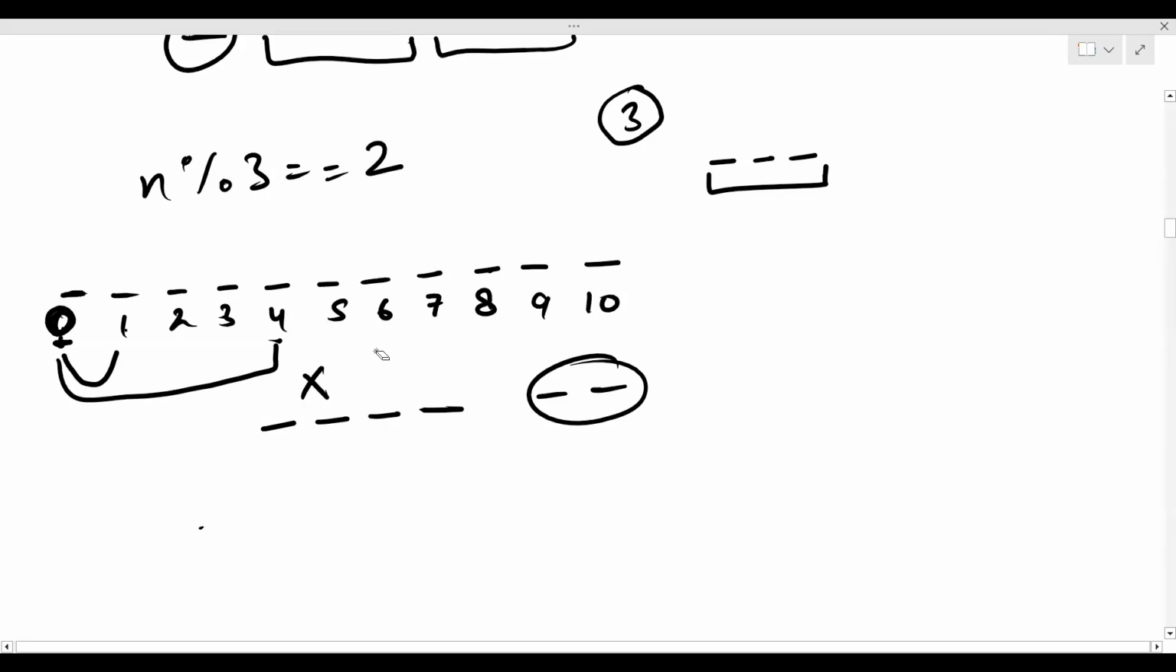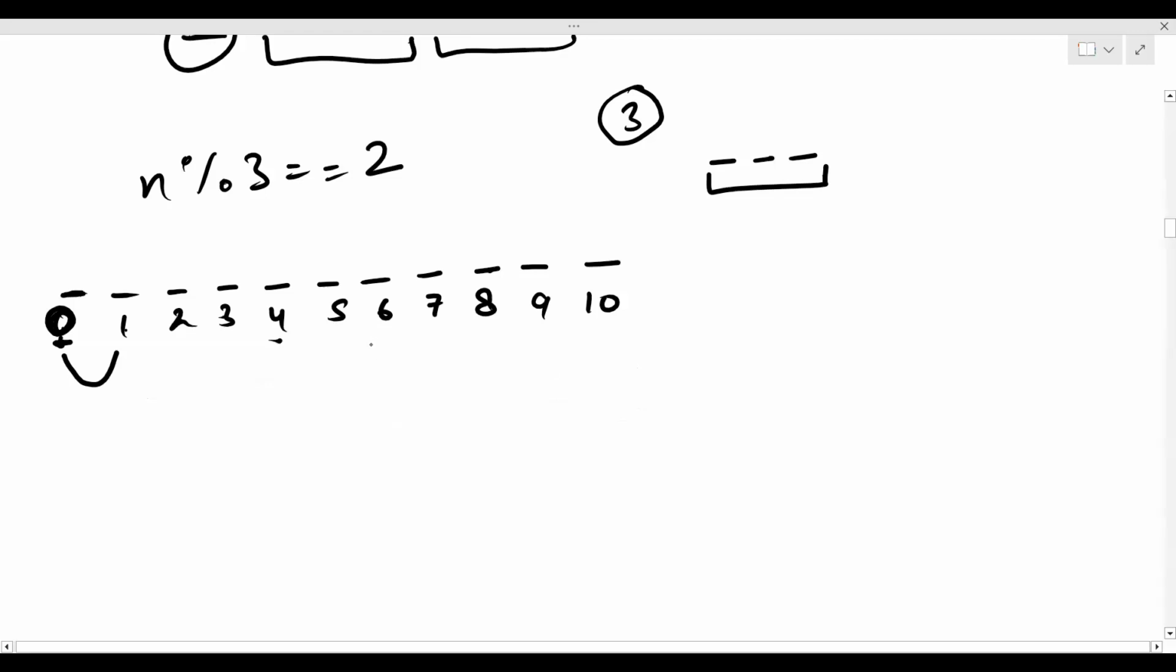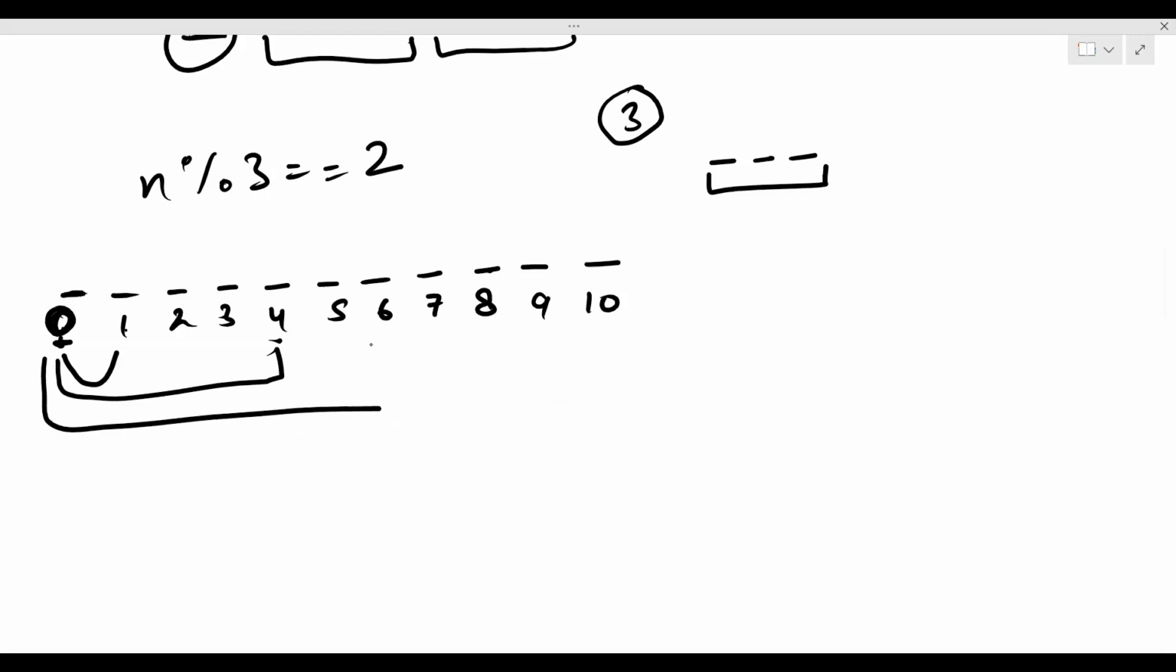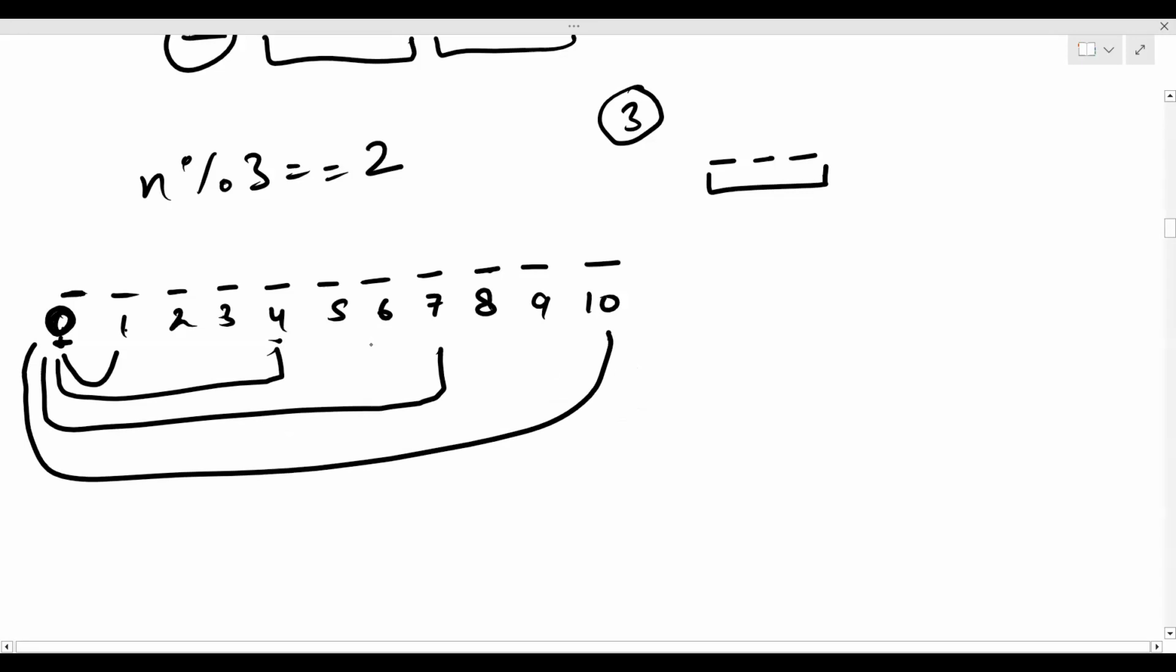Similarly, you also need to check if this character is equal to this character. Why? Because you can remove these 6 characters using two operations. So now, finally, you need to check if this character is equal to this character. If any of these is true, your answer is going to be yes.